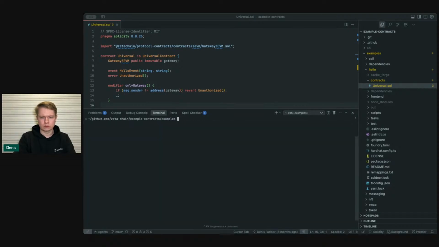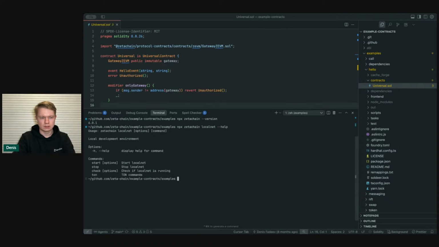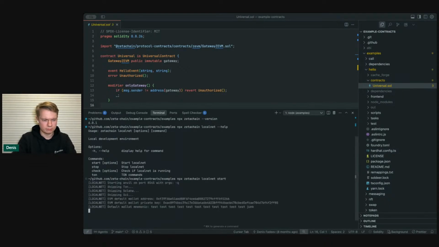So we have ZetaChain pre-installed globally, but we also have it in the project. So you can use npx zetachain to use the version that is installed in this project. Let's check the version, make sure it's the latest one. It looks like it is. So ZetaChain has a localnet set of commands. And we're going to use the start command to start LocalNet.